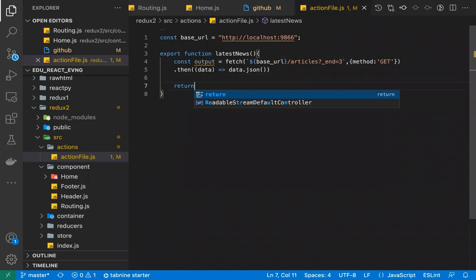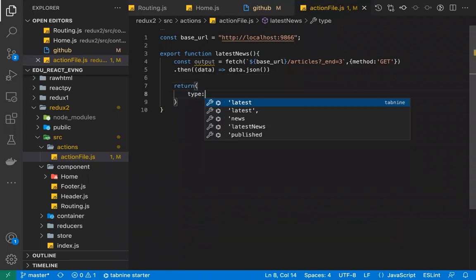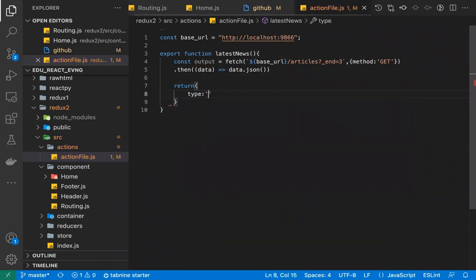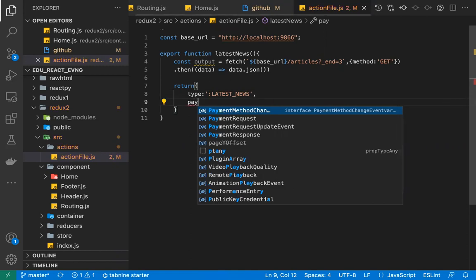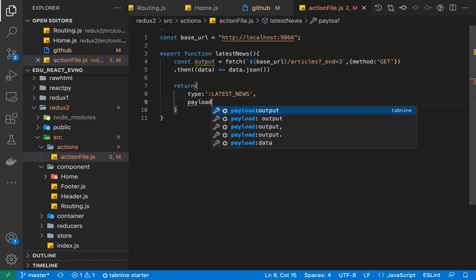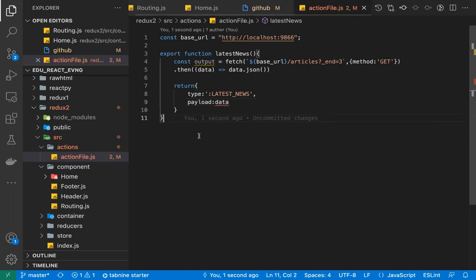In return, basically, we return 2 things. One is called type, say latest news, and the payload. So basically, in the payload, we'll have this data. So this is what, guys, an action returns. An action returns 2 things. One is type, and one is basically, guys, your payload.